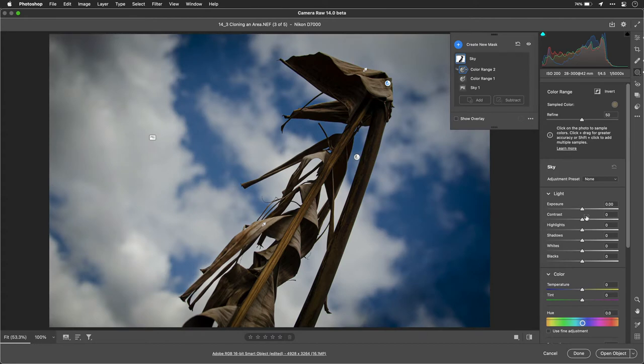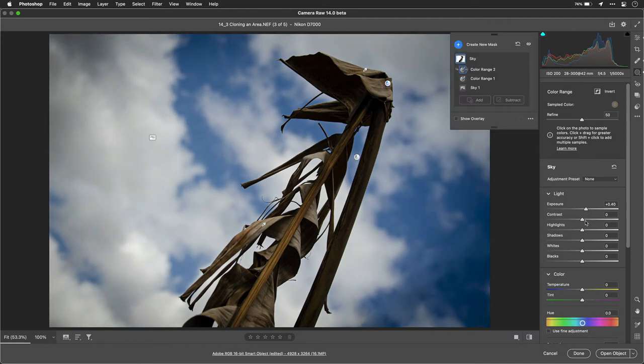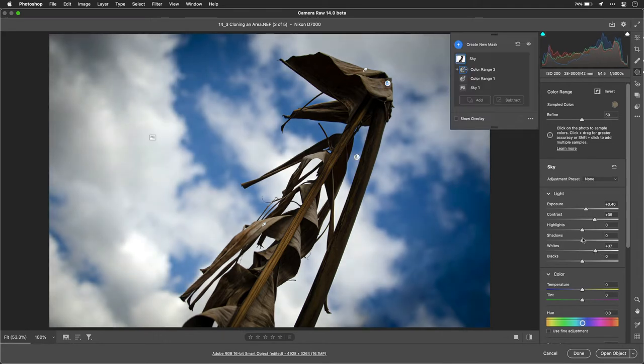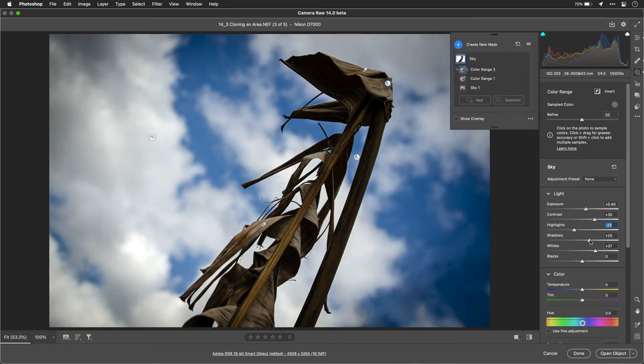Now, what I want to do is refine the sky a little bit. For example, opening up the brightness, increasing the contrast, and really playing with the white point versus the highlights and black point. And that's quite nice there to really define that.